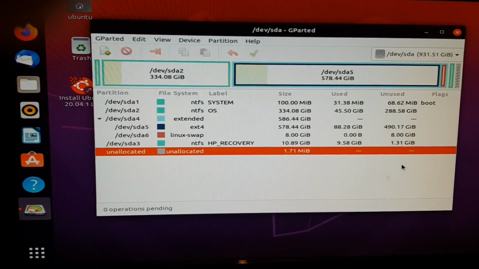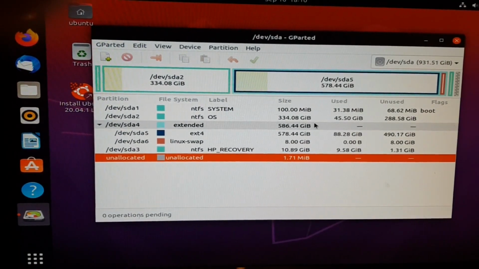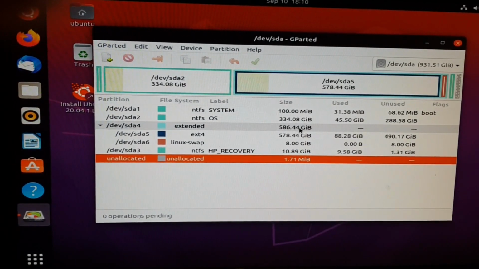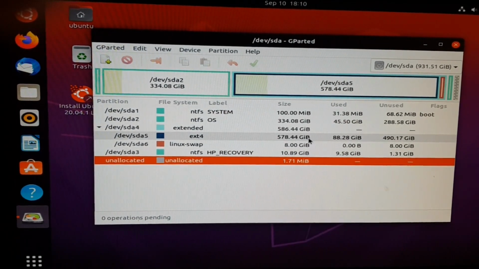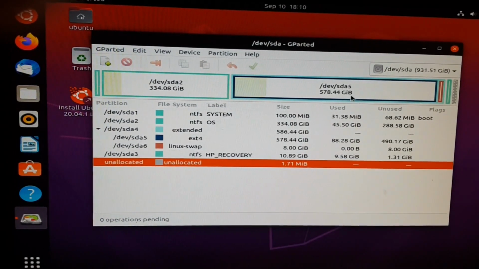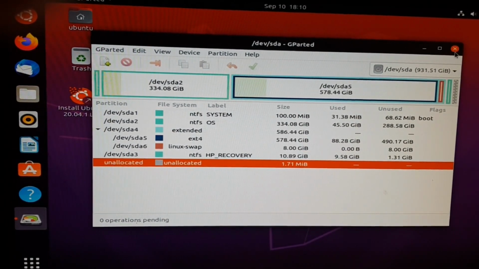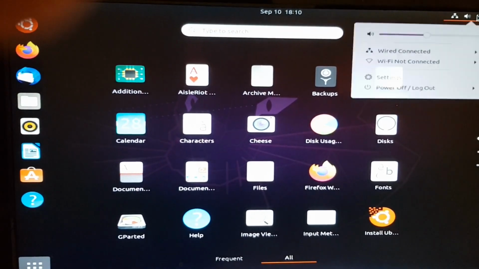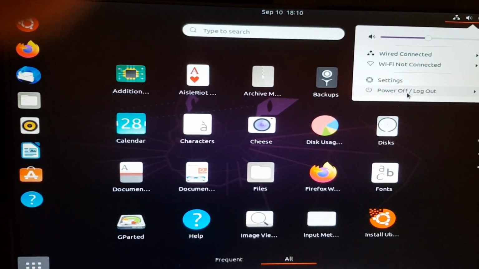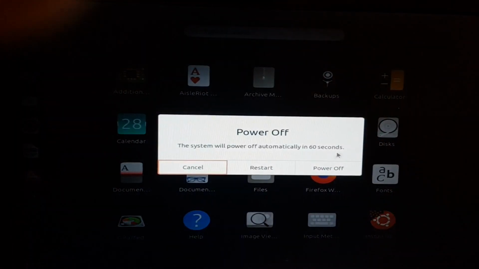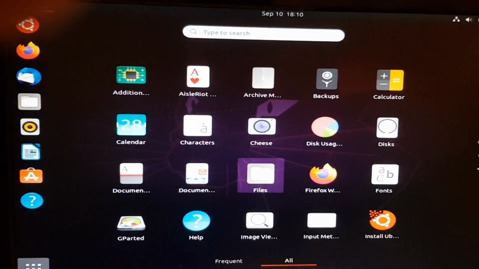And as you can see here now, the sda4 has increased in size, and it's a total of 586 now, with the sda5 under it increased, and the swap stays as normal at 8 gigabytes. We've got a small amount of unallocated space, but that's fine. Come out of this now. Everything should now be done, so we're going to restart the machine, remembering to take the USB installer out before it restarts.